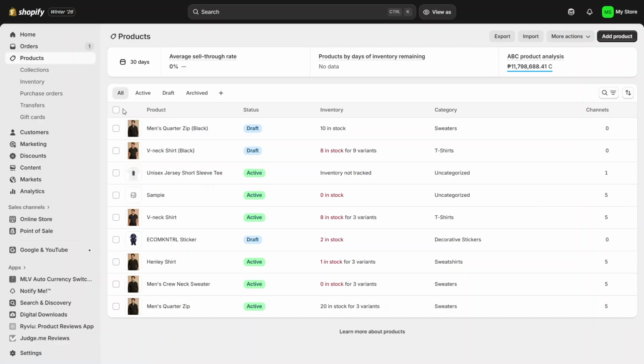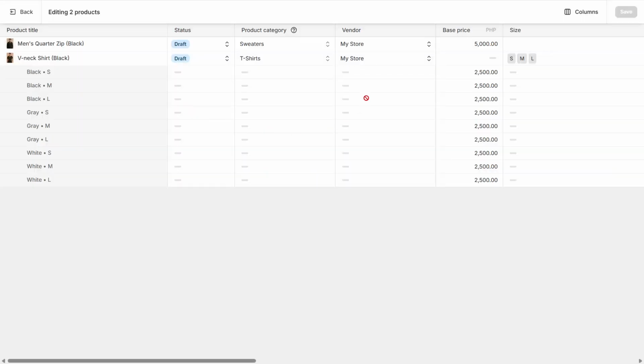Next, select the products you want to edit. To do this, click the little empty checkbox on the left side of each product row. You can select just a few or scroll and select many. If you need to select everything on the page, use the checkbox at the very top of the list. Once you've chosen all the products you want to change, look above the product list and click the Bulk Edit button. This will open the Bulk Product Editor in a spreadsheet-style view.